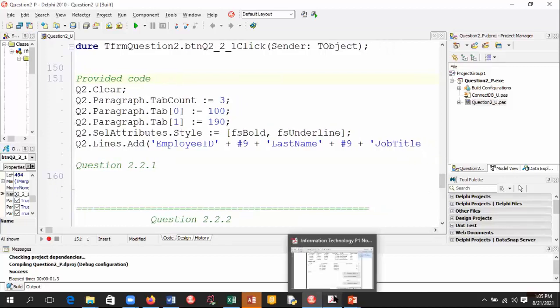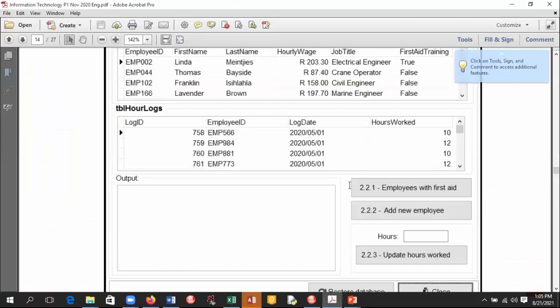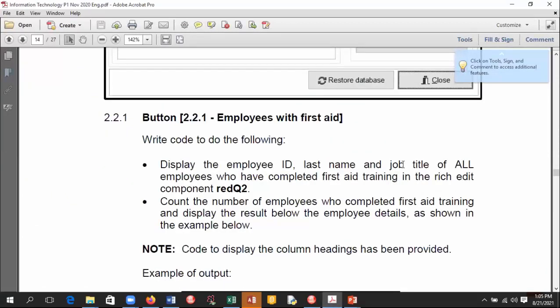So what does the question actually say? Now you can't use any SQLs here. If you do, obviously it's going to be wrong. So the question is, write code to do the following. Firstly, display the employee ID, the last name, and job title of all employees who have completed first aid training. And where are you going to display this? This is very ambiguous. It sounds like they completed their first aid training in a rich edit, right? It's actually, you're going to display the employee ID, the last name, and the job title in the rich edit only for those employees who have completed first aid training.